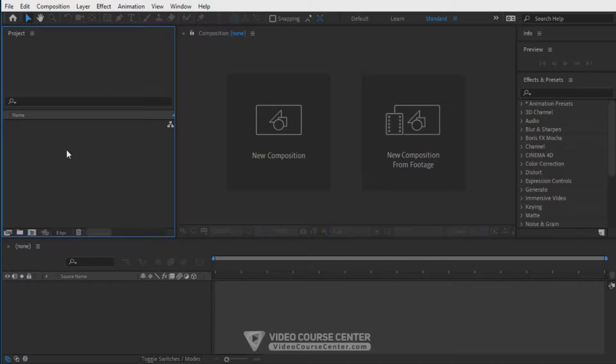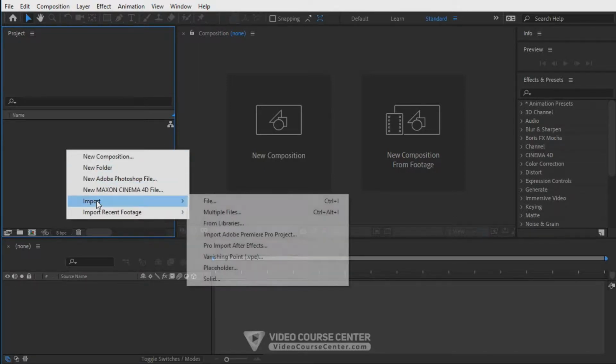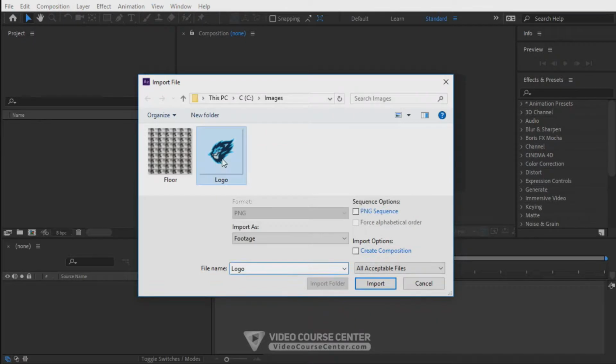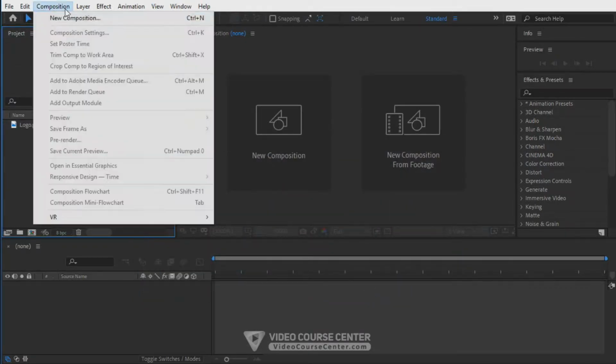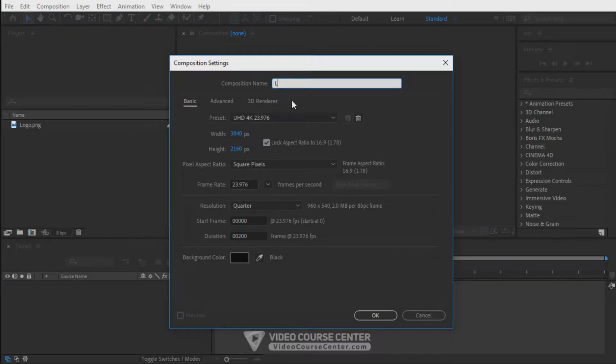So double click in project window or right click and choose import file. Then select and import your logo file. Okay, now let's create a new composition. For composition name, enter logo. For width, enter 3840 pixels. For height, enter 2160 pixels.